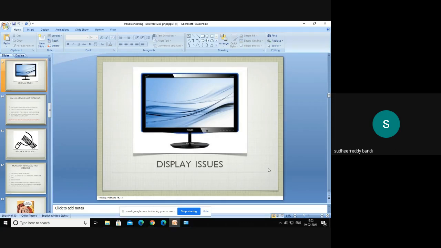Immediately we call lab assistants, thinking something is wrong. No need to get worried about these things. Just make sure that there is a proper connection between the CPU and the monitor. So this is what we have to do.